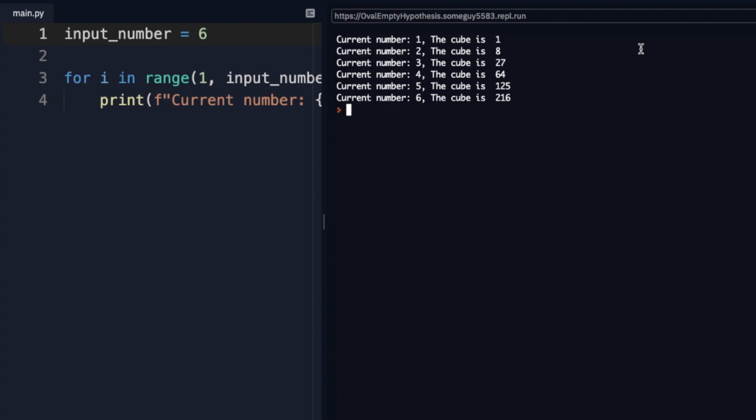Current number 1, the cube is 1. Current number 2, the cube is 8. Current number 3, the cube is 27.